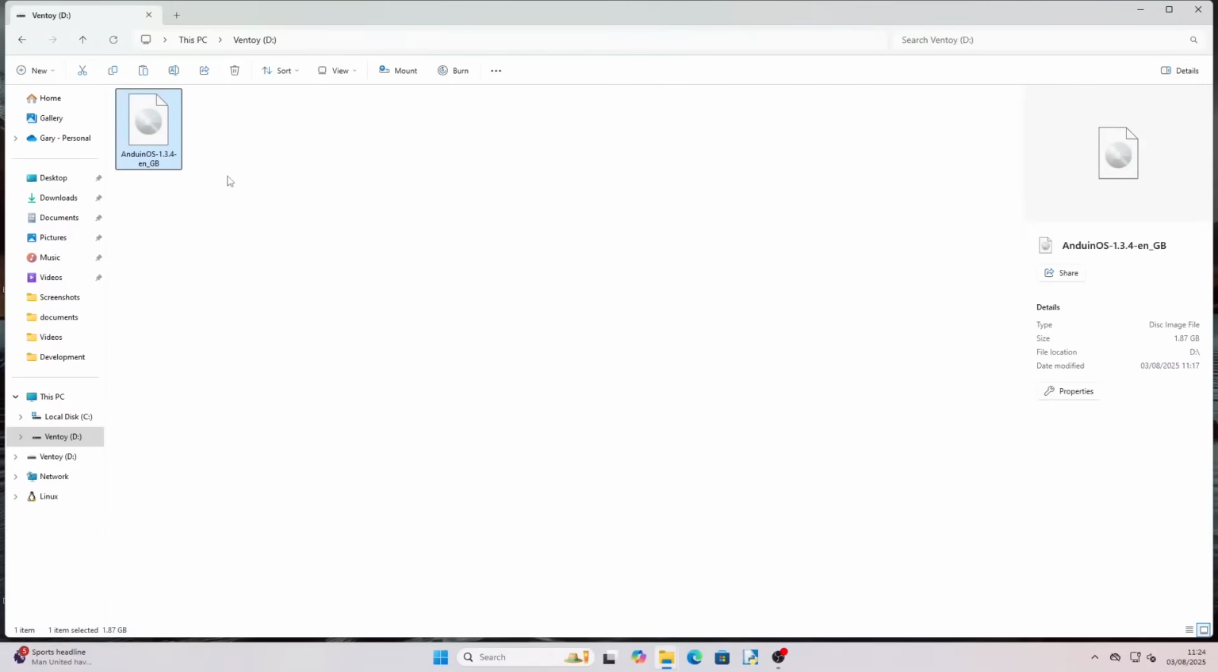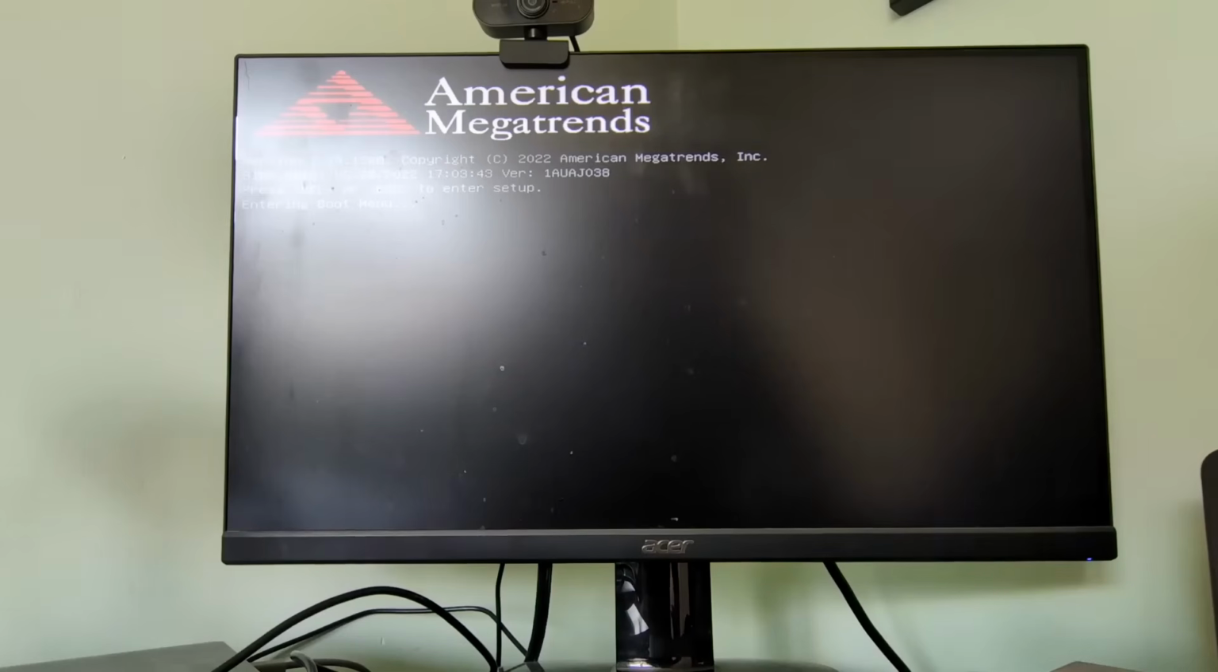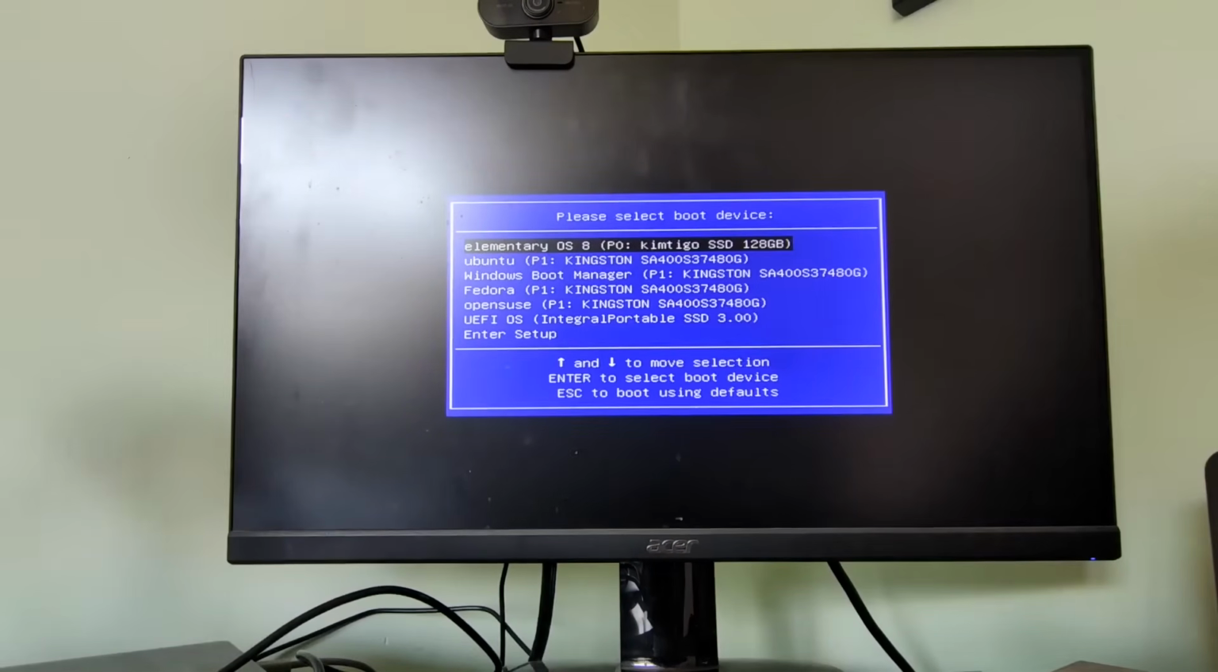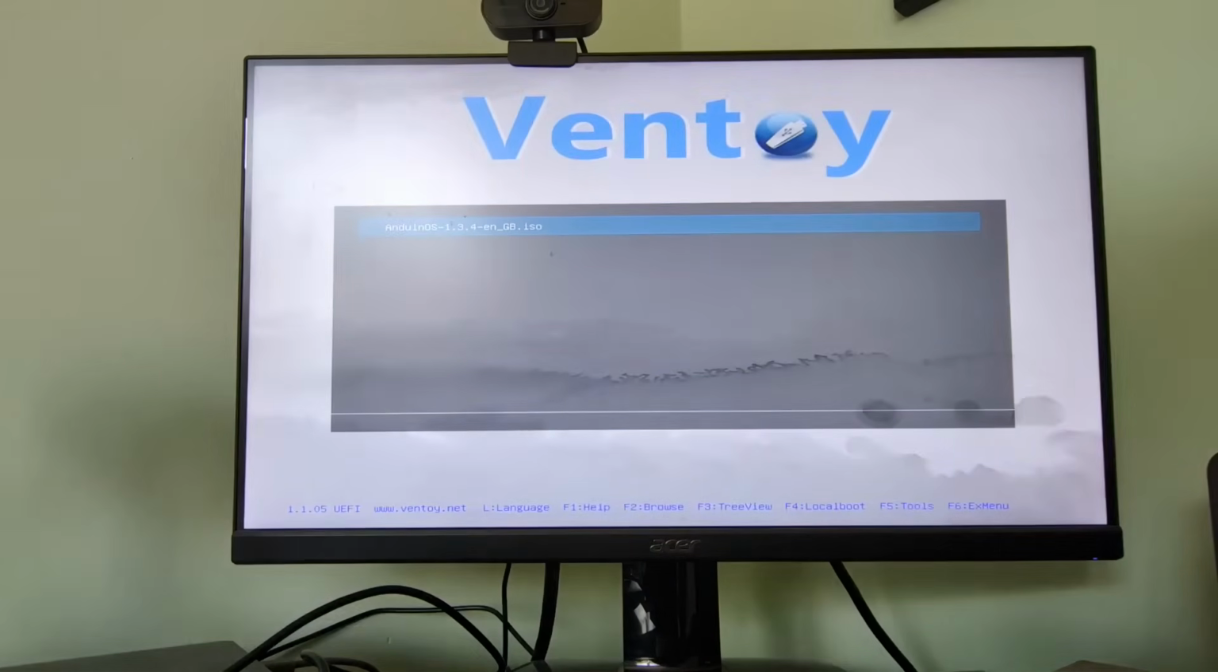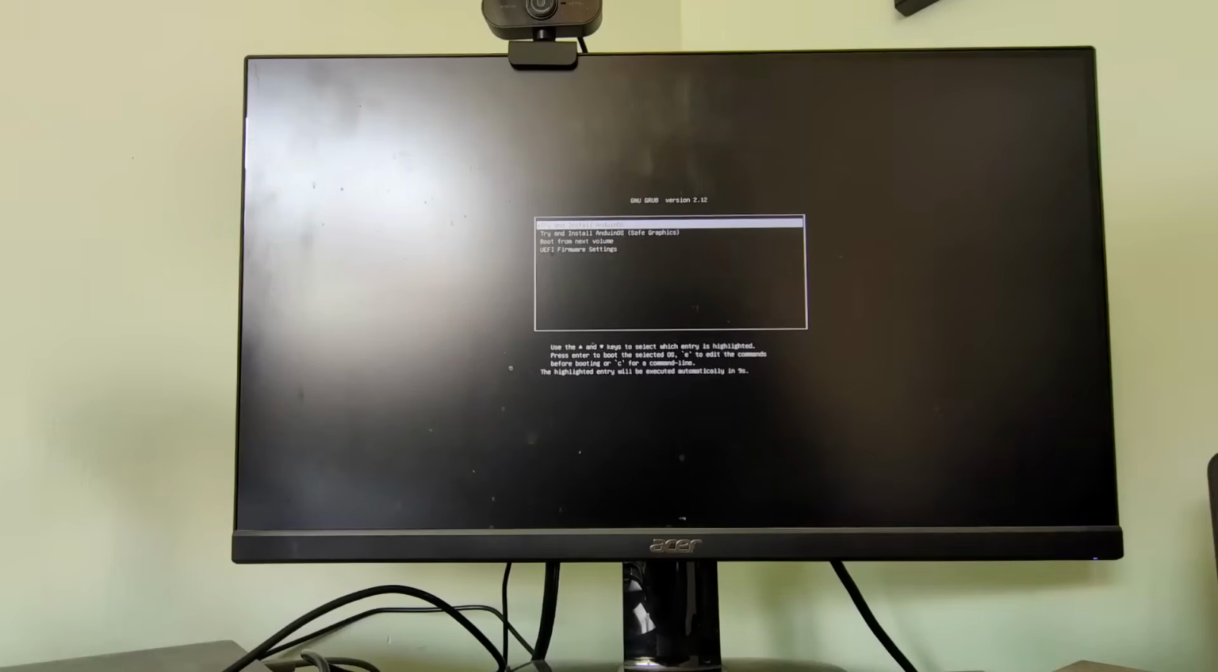The next step is to boot into Anduin, and to do this you will need to reboot your computer and press the relevant function key to show the boot menu. This differs for each PC, so search on Google for the boot key for your computer. So here you can see I hit the F7 key and selected my USB drive. When the Ventoy screen appears, click AnduinOS and then boot into normal mode. Then choose the first option from the grub menu. It should boot into the Anduin live image.